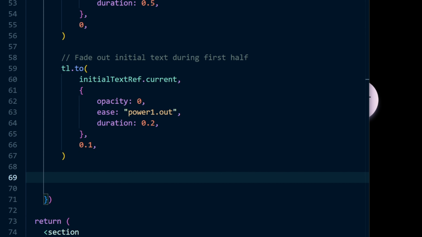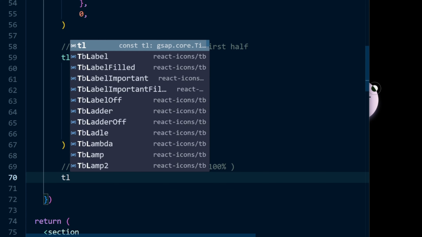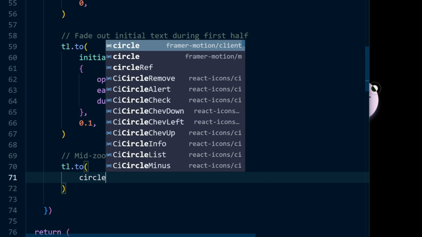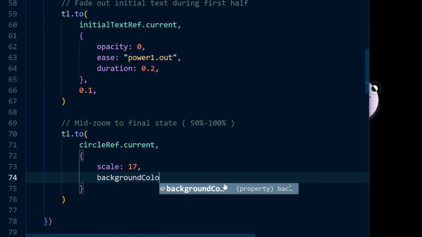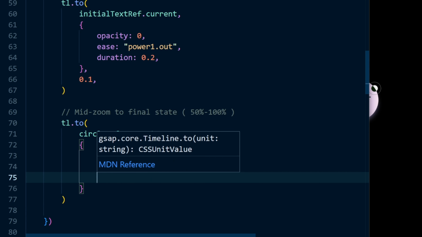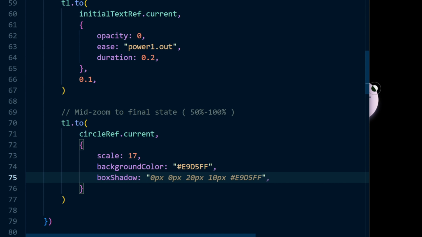Next, we add the second half of the circle's journey, moving from its mid-zoom to the full background filling size. Inside the same timeline, we call tl.to again, still targeting circleRef.current. Because we place this tween at the 0.5 second mark of the timeline, that last argument, it starts right after the first scale-up finishes. Scale 17, the circle now balloons far beyond its original size, effectively becoming the entire backdrop for the contact details. Background color E9D5FF shifts the violet to a very light lavender, signaling the transition from prompt to content. Box shadow adds a large, soft glow around the circle.